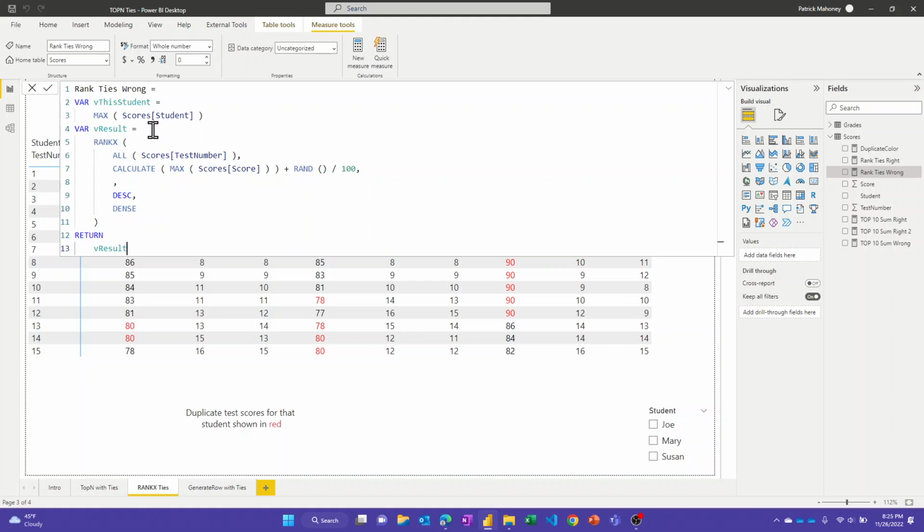And in this case, I actually didn't need to do this variable up here. You really just need this part here, where I'd say I'm going to do a RANKX over all of the test numbers, removing the filter from the test number row here. And then I need context transition, so I wrap it in CALCULATE, but I just get the max score, and then I'm adding the RAND function. And this time I only divided by 100, but it doesn't matter. And then I'm leaving the third term blank. And so when you do this, RANKX will automatically calculate the value in the current context.